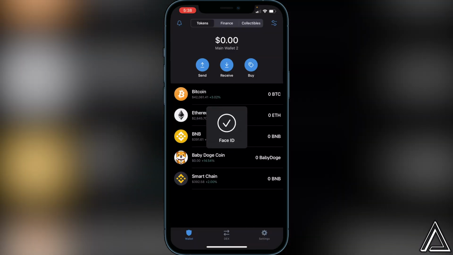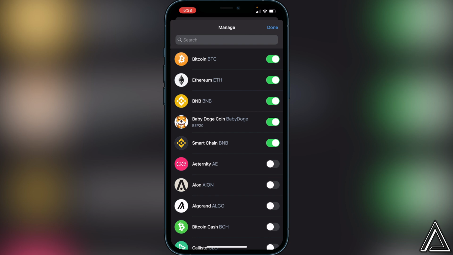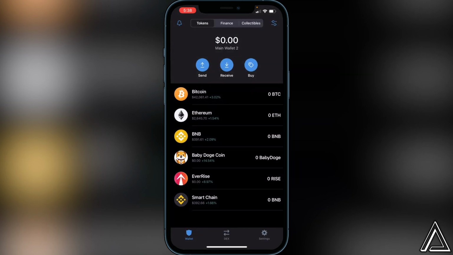Then we want to go to the top right of our screen where we see the two lines and the two circles. Click on that and we can go ahead and paste this contract address right up in the top search bar right here. If we just paste that there, we can then enable the EverRise token and then click on done. Once we have the EverRise token inside of our Trust Wallet, we can now navigate over to PancakeSwap.